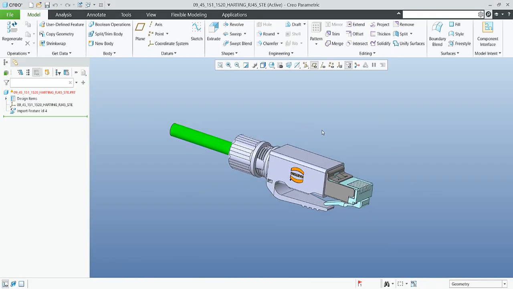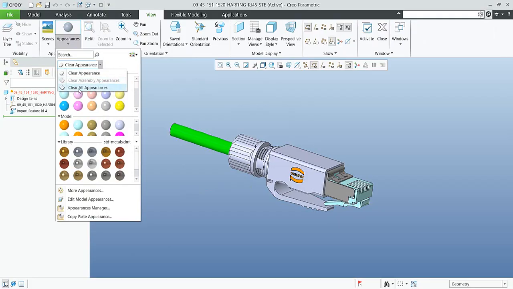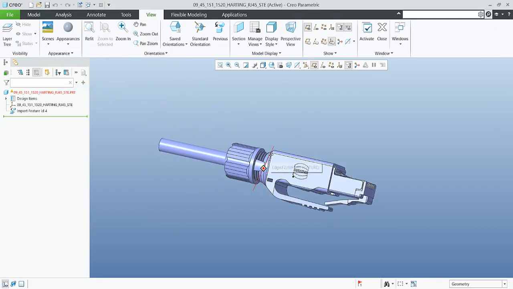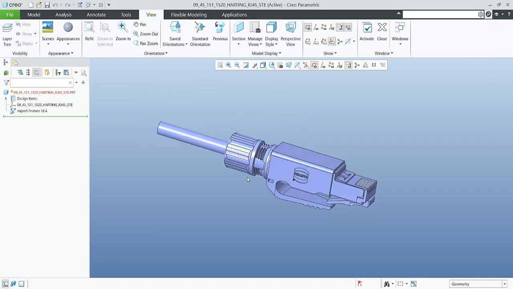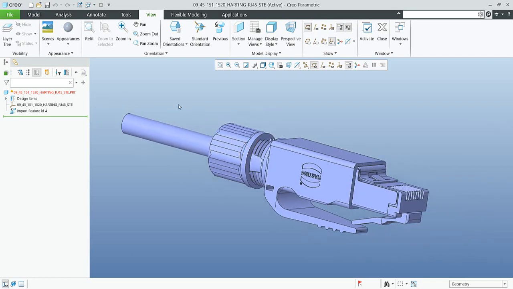And last but not least, I would like to say how you can recognize the problematic geometry and what is wrong. So first of all, remove the color, view and appearance manager and clear all appearances. So remove the colors and appearances. Now we can see that the object is not colored with different colors and you are able to better recognize what is wrong.